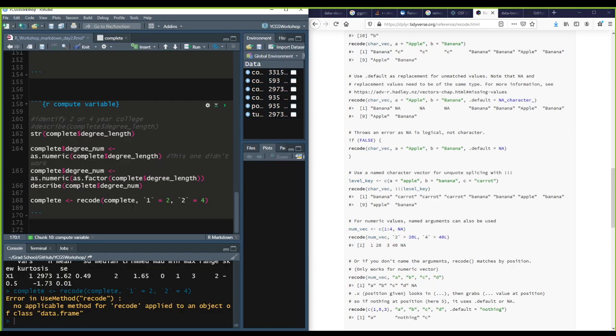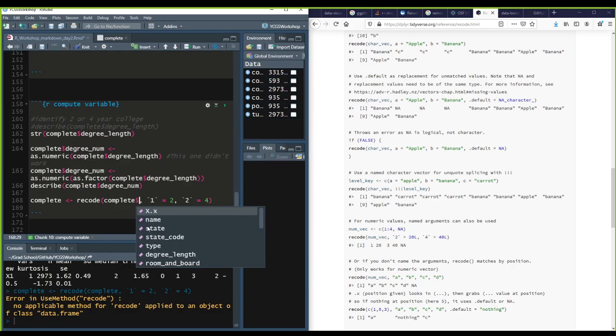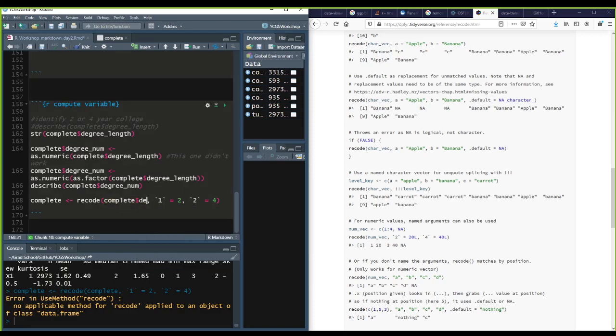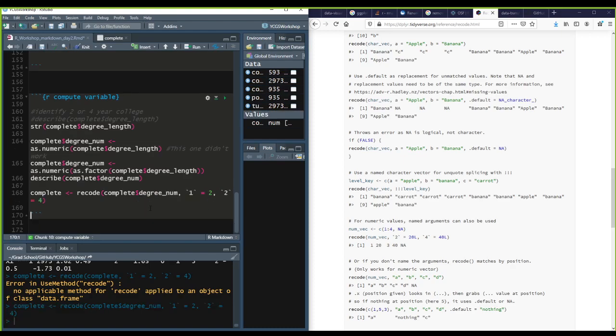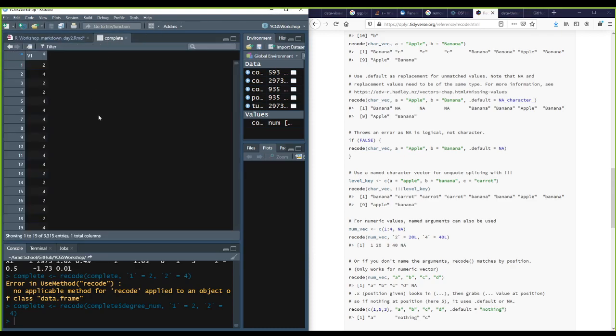This recode function is helpful for potentially single columns or single items, but oftentimes we have to recode an entire measure. Let's see if we specify the variable that we made. So I'm saying complete$, and then we'll say degree num. So that looks like that may have worked. Let's take a look. And it just gives me the list of 2 and 4.